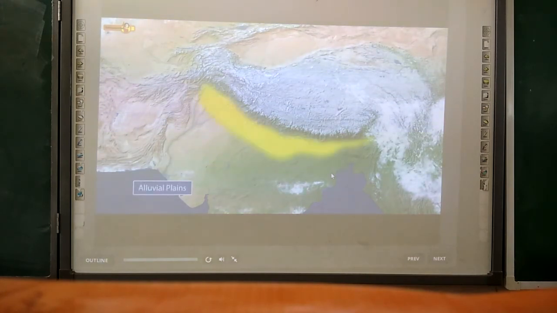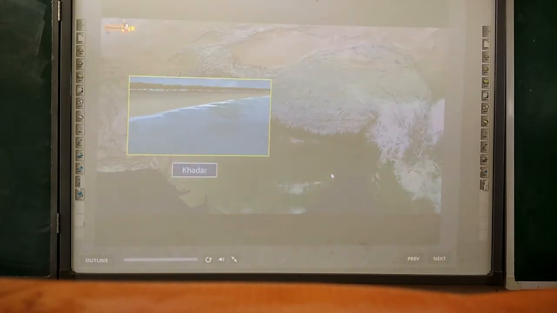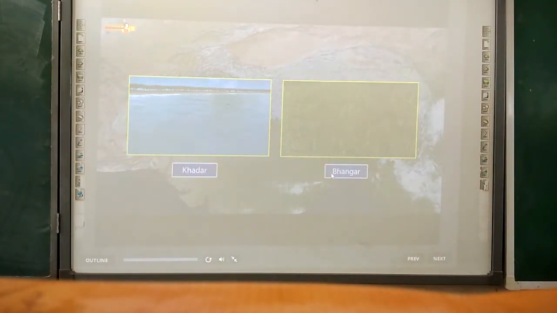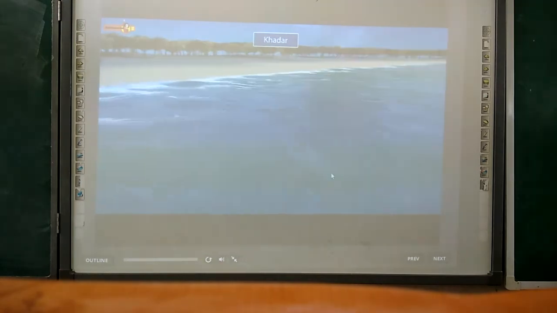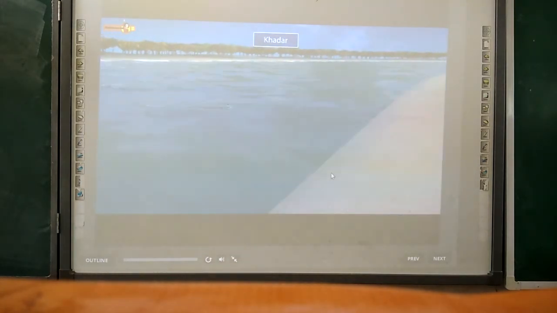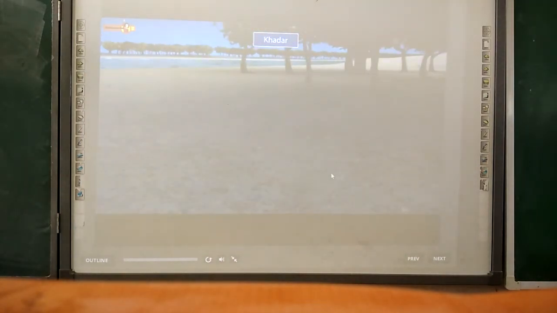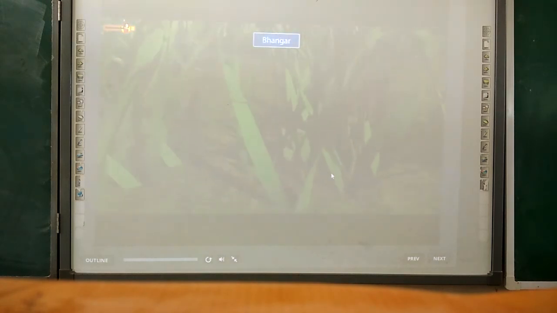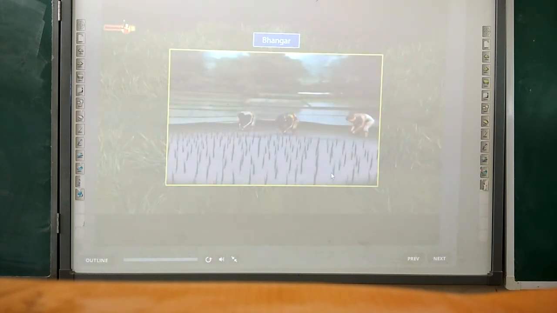The alluvial plains can be further divided into the Khadar and the Bhangar. The younger deposits are known as Khadar. These soils are suitable for intensive cultivation. Bhangar is an old soil which is alluvial in nature and is above the flood levels of the rivers in the region. It is often seen in the structure of a terrace.